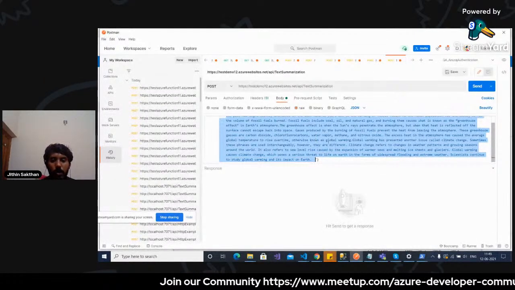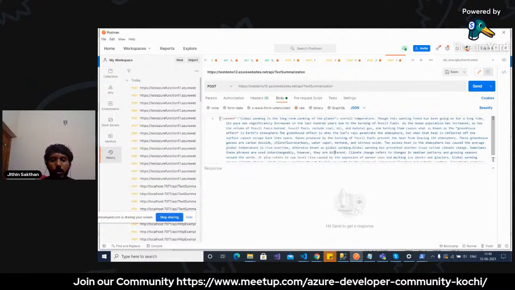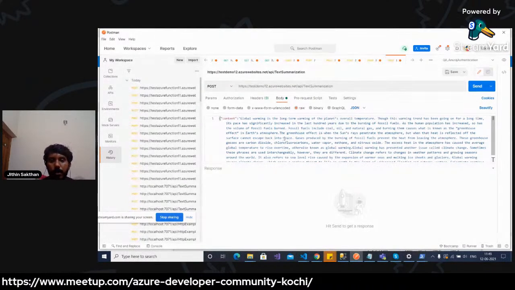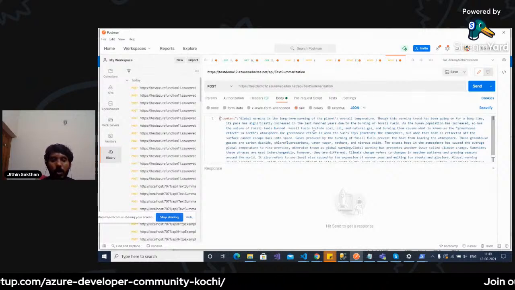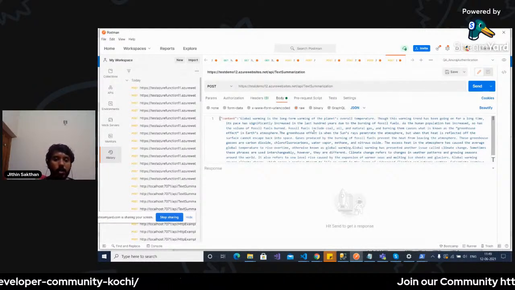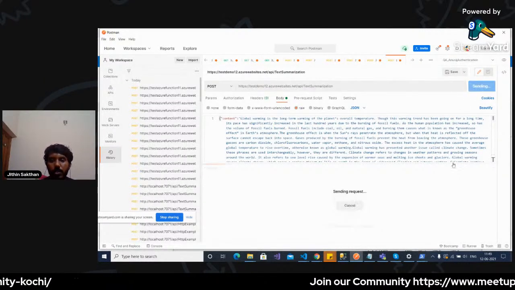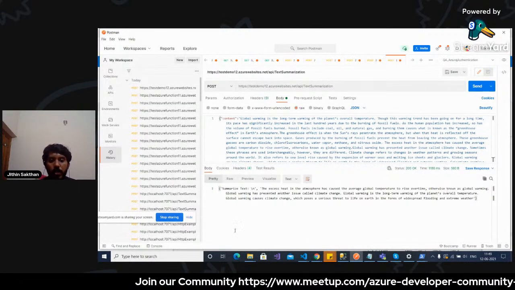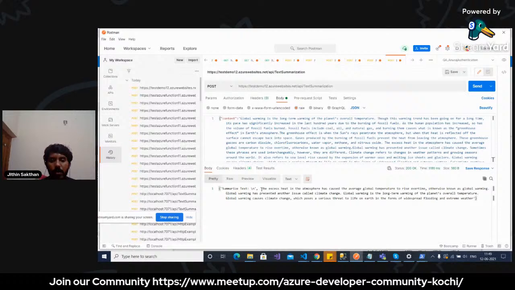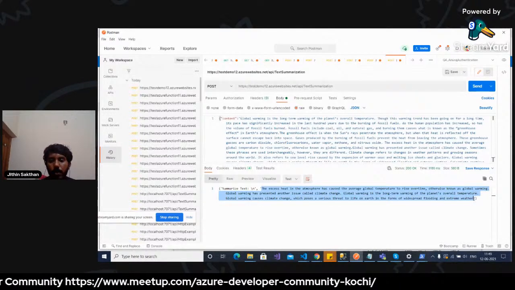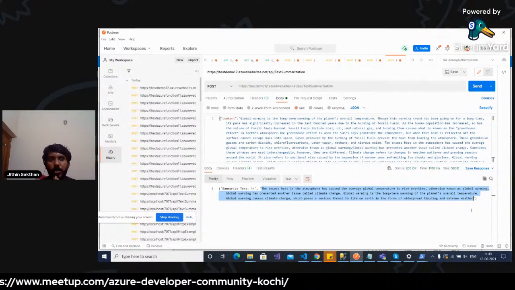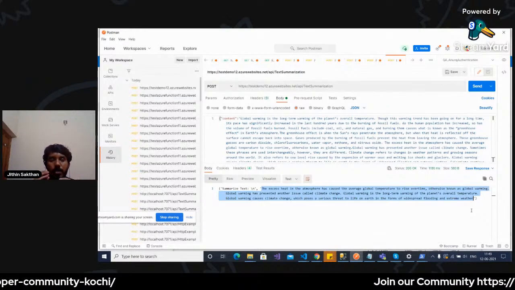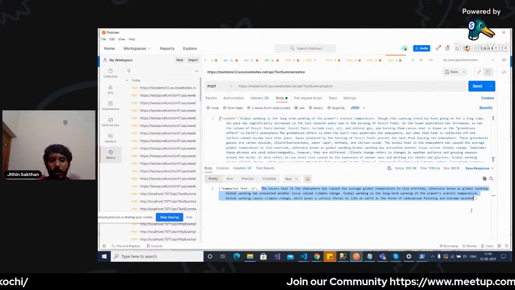Let us do some global one or something. So we can send it to that function, to see how it works and how we can get the summarized content. Just click send. Yeah, we got a summarized text here. So it can be used like an introduction or something. You can get a summarized text from a huge content.